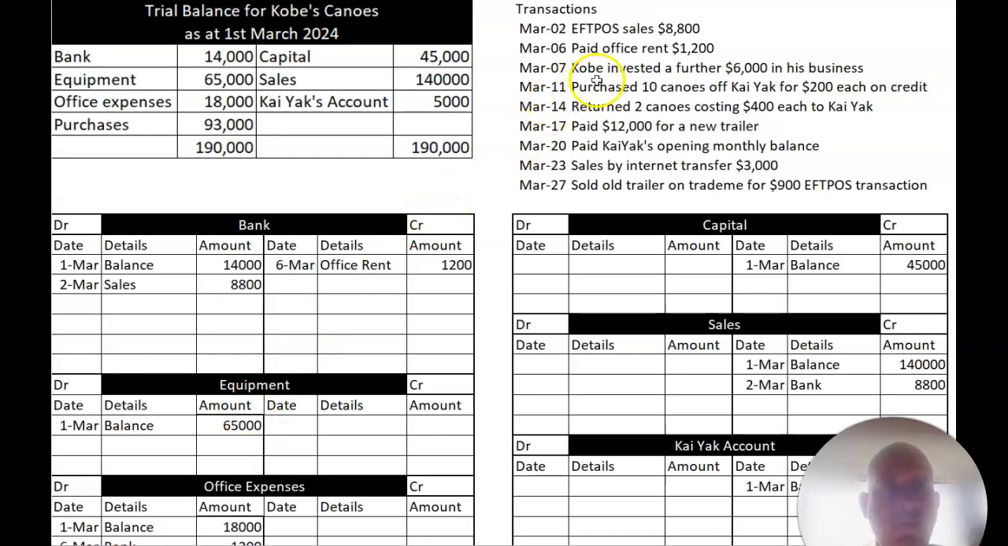The 7th, Kobe's the owner. Kobe's Canoes invested 6,000 in the business. So the owner is capital on the 7th. Is that going to be capital going up or down when Kobe invests more money? Hopefully you've put up. And because it's cash in the business, we're going to put bank and 6,000. So that's your credit. It tells us here what our debit is. It's bank. So bank's going to go up because Kobe's invested money in. 6,000.